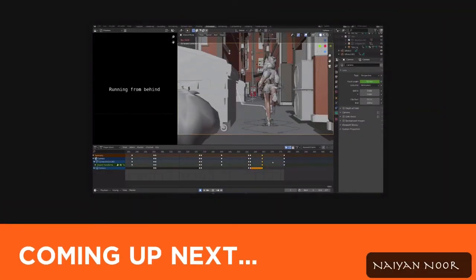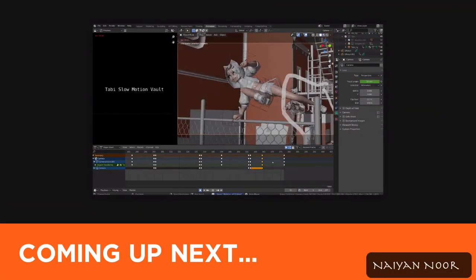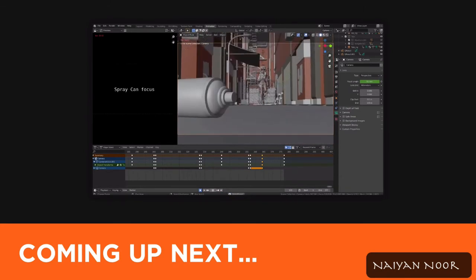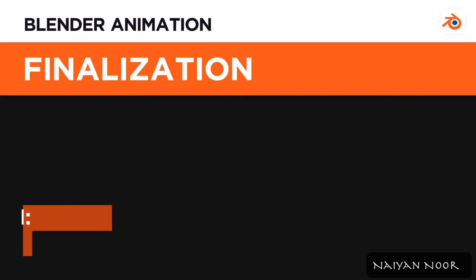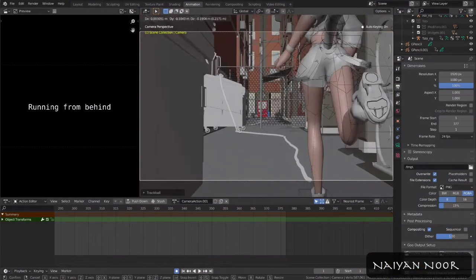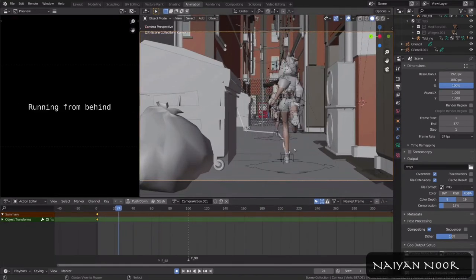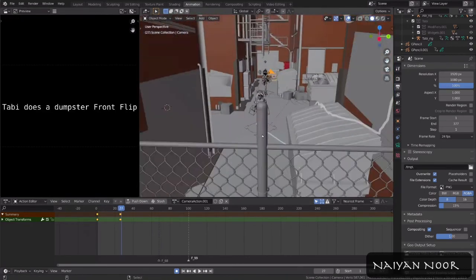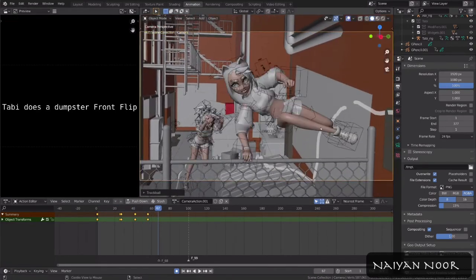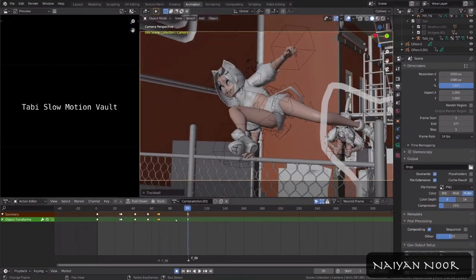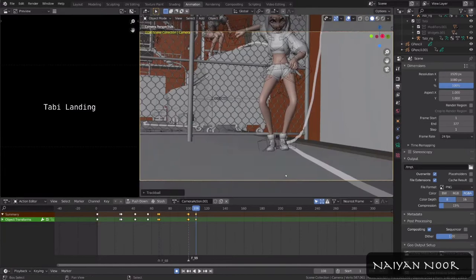In the next video, we'll be going over the finalization process for our animation, starting with a final camera pass. This video will be about camera work, and I know some of you already did camera work at the beginning of the planning stage. However, I do want to go over some basic ideas of camera work and how to make it look good for those who already have camera work and those who didn't do camera work during the planning process.